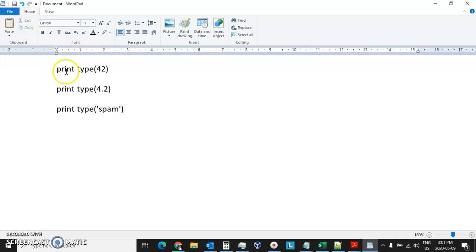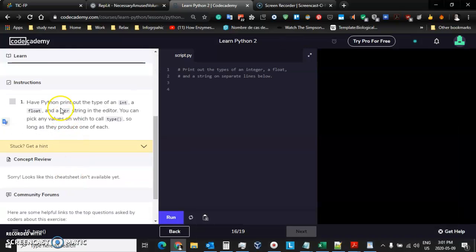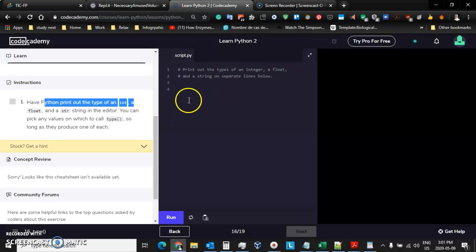So if you look here, 42 is an integer, so if we print out its type, this should put integer on the console, and likewise 4.2 is a decimal number or float, and the last one is a string. So in section 16, we have to do something similar.